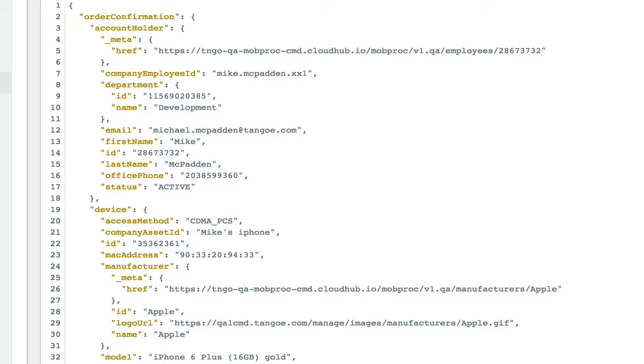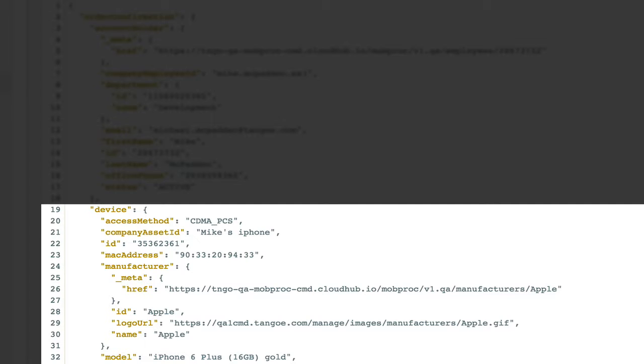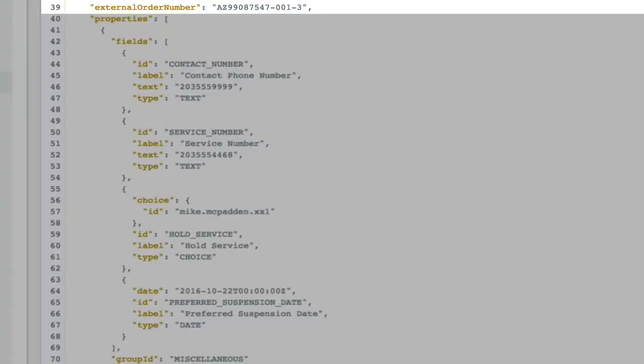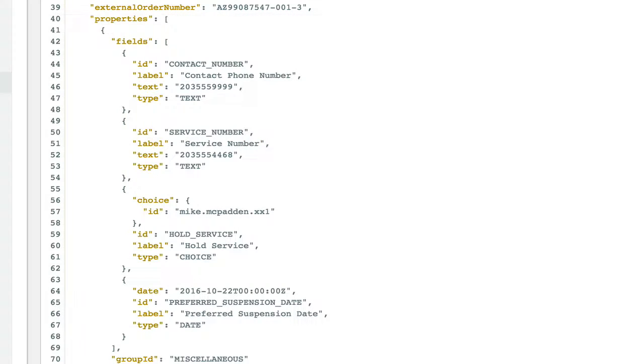We see details about the current device associated with the service being suspended also. The source system was able to look this up based on the service ID we passed within our request body JSON. We also see our external order number that we passed in with the request, as well as the order properties. However, now the response includes the data type and human readable label for each order property. This label is helpful not only for helping the API consumer better understand the nature of the property in cases where the ID might be a little cryptic, but it's also helpful, again, if they want to display it back to their end user for verification.